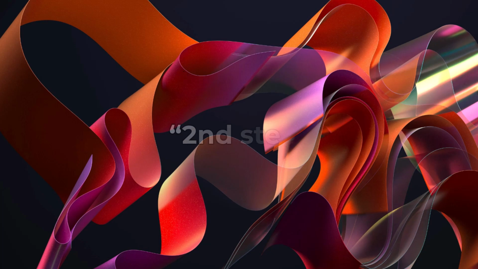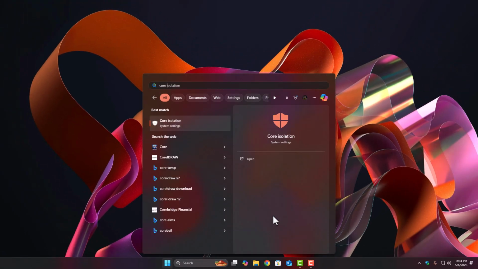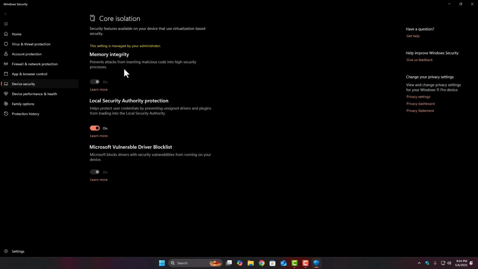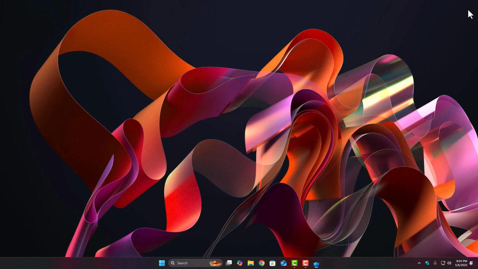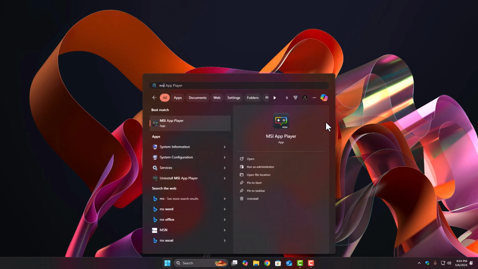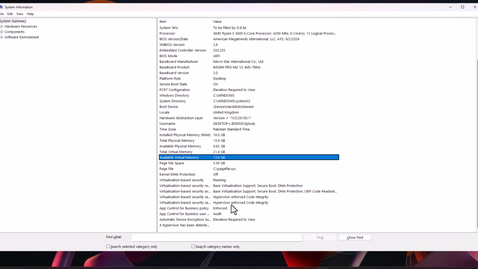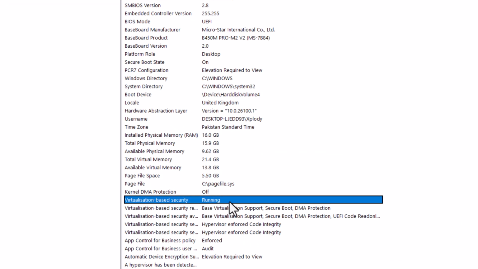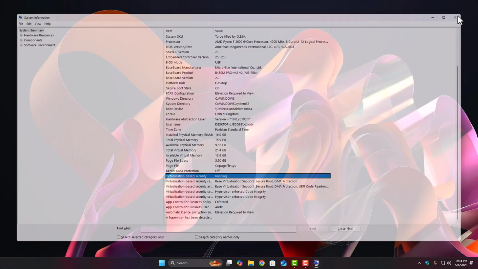Step B. Turn off memory integrity. Click Start. Search for core isolation and open it. Turn memory integrity to off, then restart your PC. Step C. Check if VBS is disabled. Click Start, type MSINFO32, and open system information. Scroll down and look for Virtualization-Based Security. If it says not enabled, you're good to go.